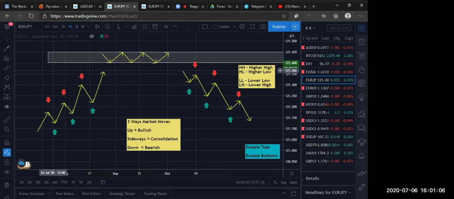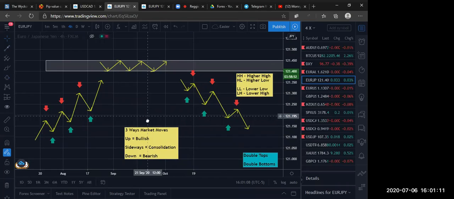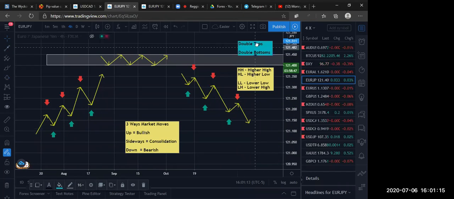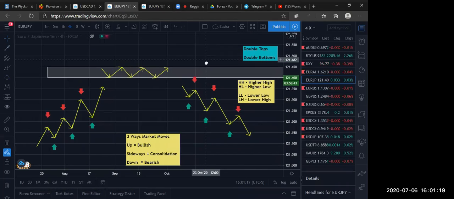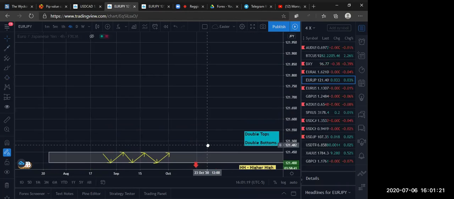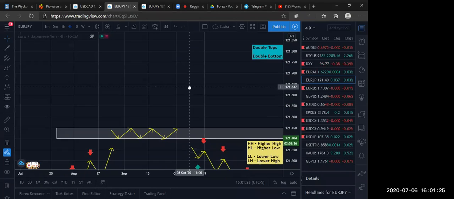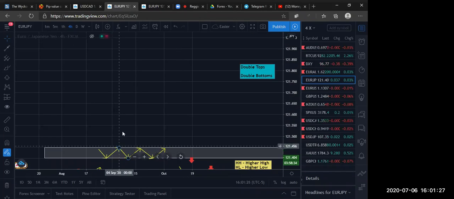How are we gonna know it's a change of direction? All right, let me go up a little bit. This is what I'm going to get to next: double tops and double bottoms. And I'm actually gonna make it simple by just going off of this little piece right here.